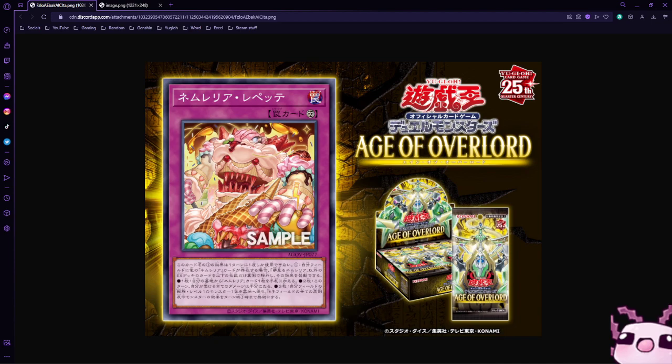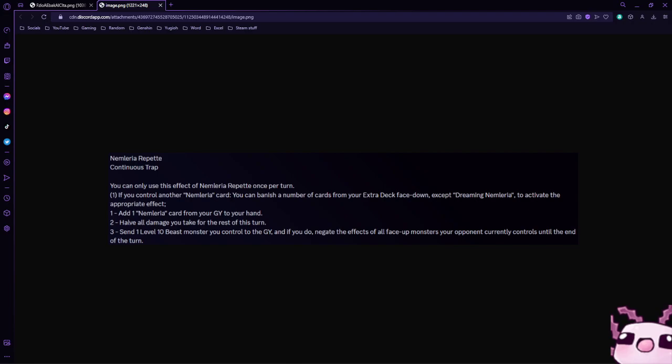Hey guys, welcome back. Bolt Spider here, and today we're going to be covering the brand new Nemleria card, being Nemleria Repet. And it is a continuous trap card, and let's see what it does.